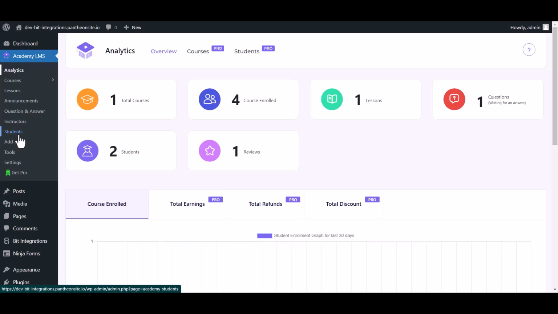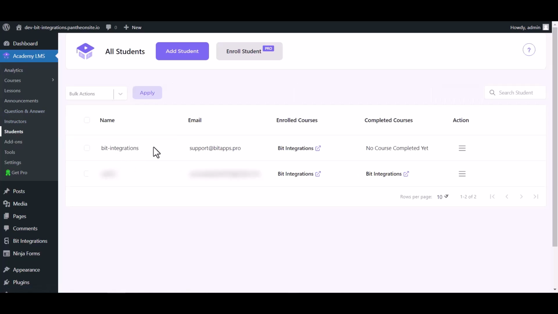Now go to your Academy LMS dashboard. And you can see that another student added to the enrolled course. Go to Student. Here you can see the data came successfully in the Academy LMS.